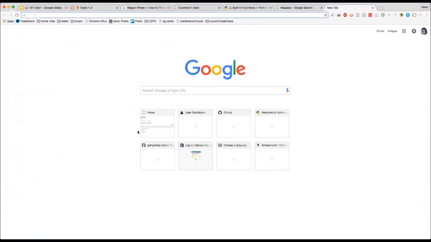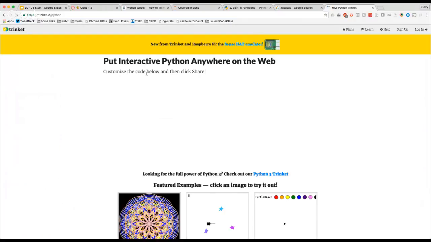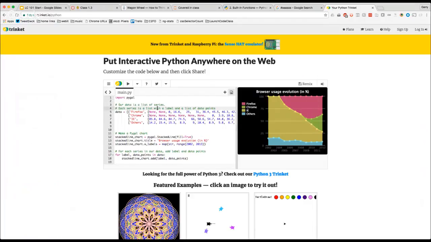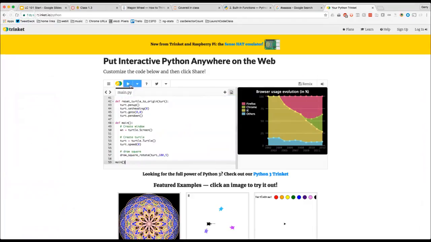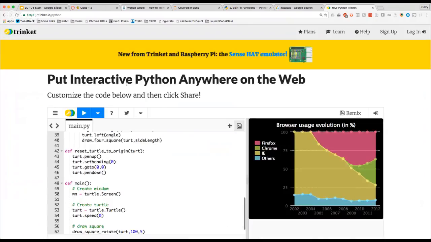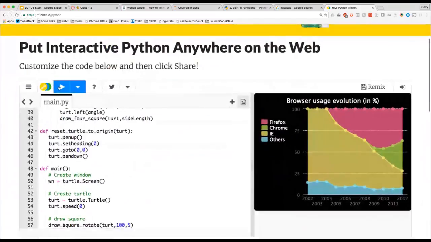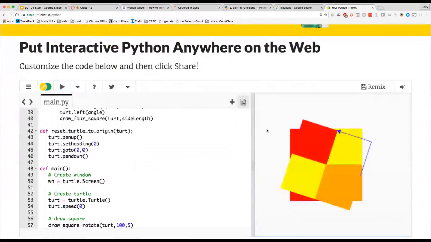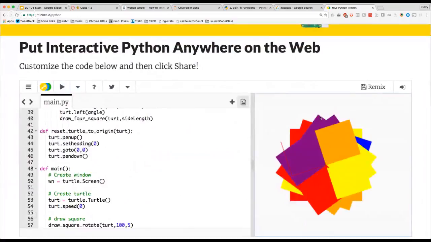And James actually had apparently a better website for running Turtle code. Trinket.io. So trinket.io. You might just paste it in here. It's bigger. Get bigger by zooming in. So you can come here and you just click play. It goes and draws it to the right.